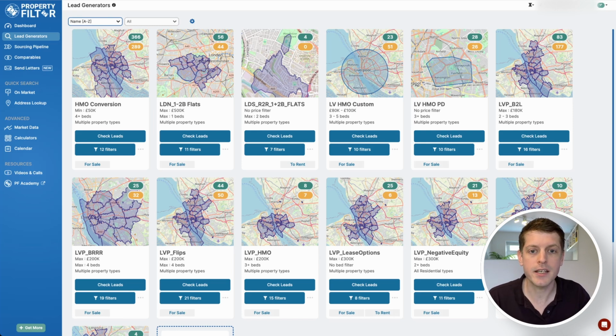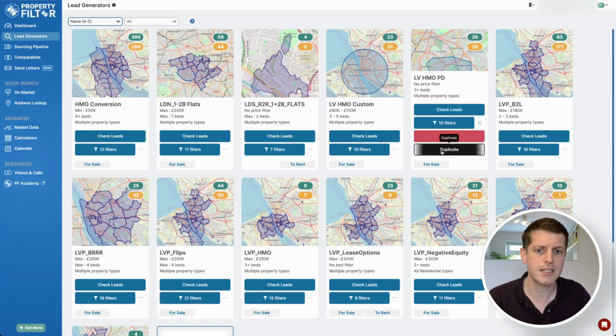Another quick tip is that if you've got a lead generator and you want to use it in a different area, for example, or maybe have a different maximum and minimum price, you can actually just duplicate one of these. So if I click onto the three dots for a specific lead generator, we've got duplicate. So just click on that one. You can give it a different name, tweak the criteria that you want, and you don't have to start from scratch if you want to use similar criteria in different areas, for example.